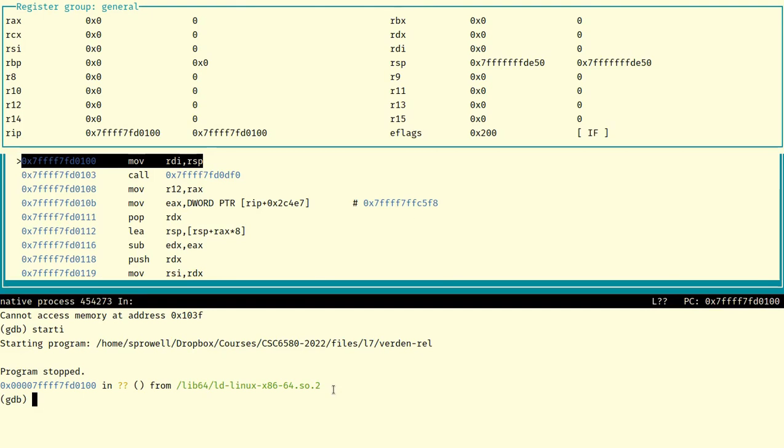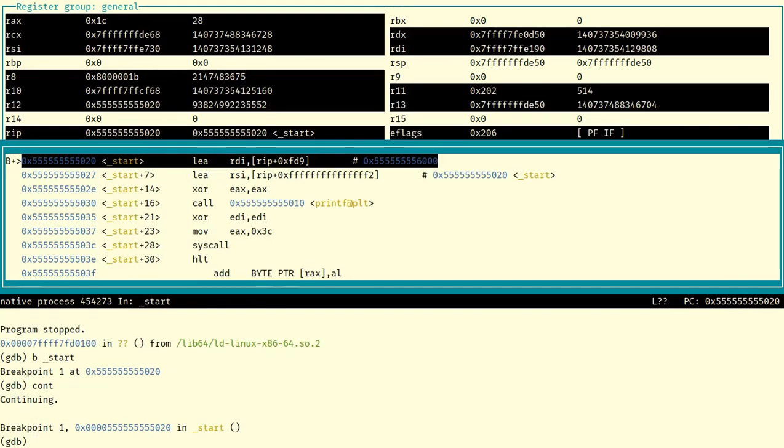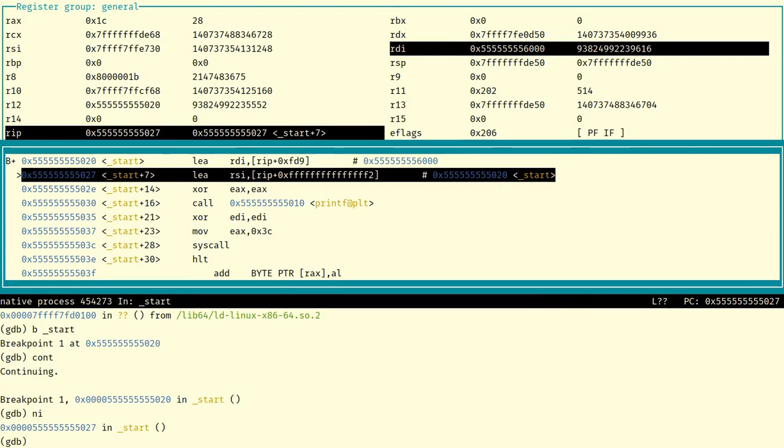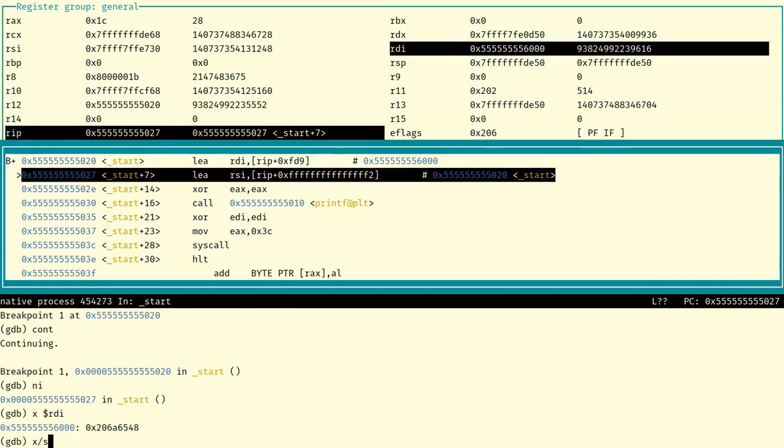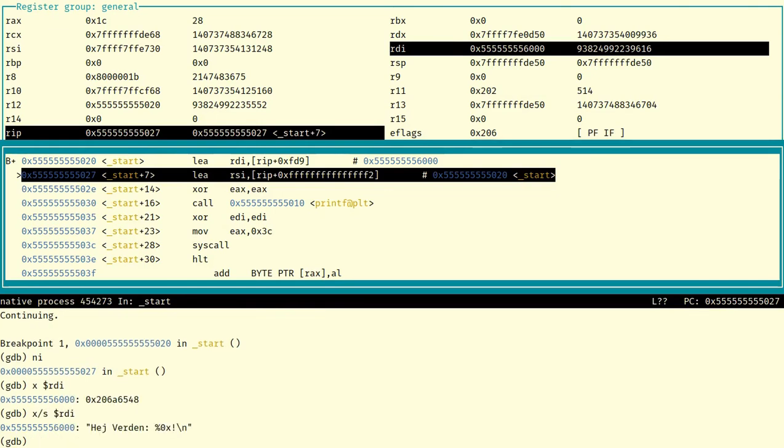We don't care about that. Let's go ahead and say break at _start. There we go. Break at _start, and let's go ahead and continue. And now we're at _start. And you see, the first thing we're going to do is put the format string in RDI, and let's see if that worked. So let's go ahead and see what's in RDI. So this will just print out the contents of it. There it is as a string, and there it is. It's our little hello string with that little hex code.